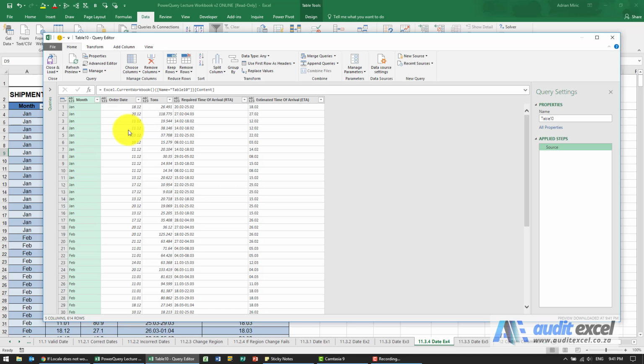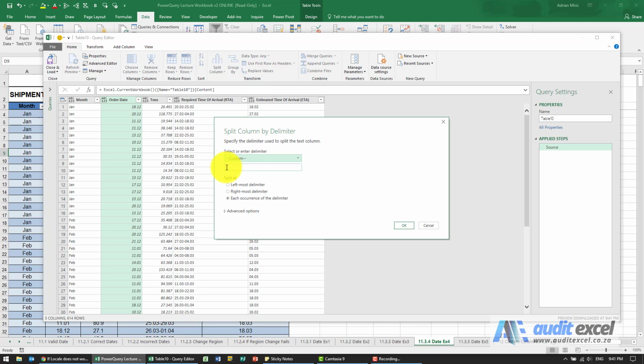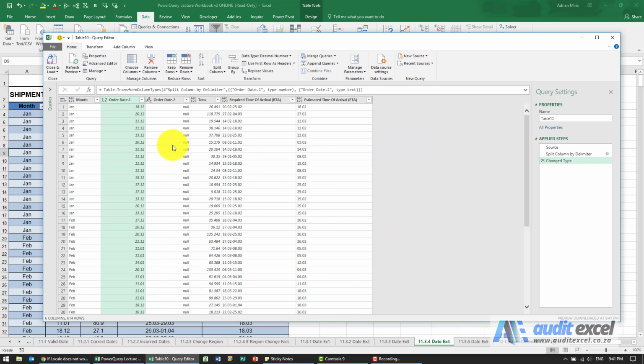I know it happens to be 2016, so I think I'm going to split it. It looks like there's a full stop that splits it. So I'm going to split the column by delimiter. It's guessed full stop. I'm happy with this. At each occurrence, that's fine. I'm going to say OK. So it's given me the order date, but notice that it's given me a null here.